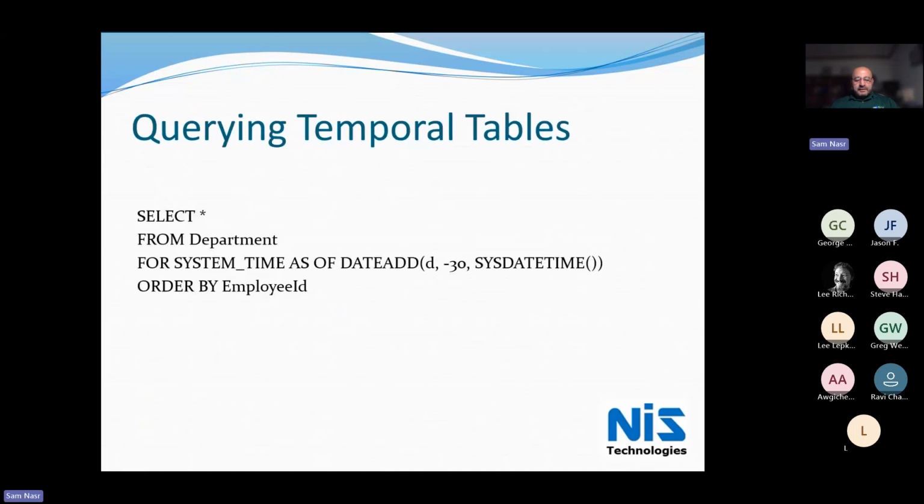When I need to query it, essentially I do it just like I would any other T-SQL statement. SELECT * FROM department, except here I can add in FOR SYSTEM_TIME, and I can specify when I want to query that data at one point in time. So I'm specifying AS OF, and then using the DATEADD function, where I'm going back 30 days in time from the current time. And I can also add an ORDER BY statement in addition to that query.